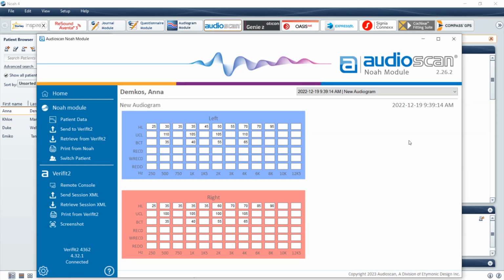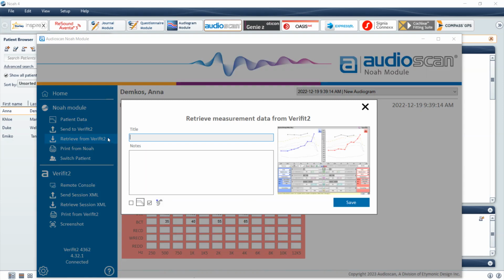Once you have measured tests you would like to store in the Audioscan NOAA module, select the Retrieve from Verifit2 button to pull the data from the Audioscan product along with an image of the current screen. A preview window will display with fields for entering an individualized title for the data file and/or adding notes that will be saved into the module.